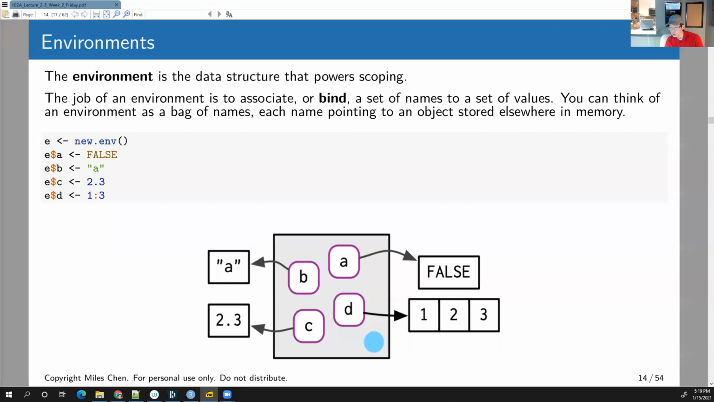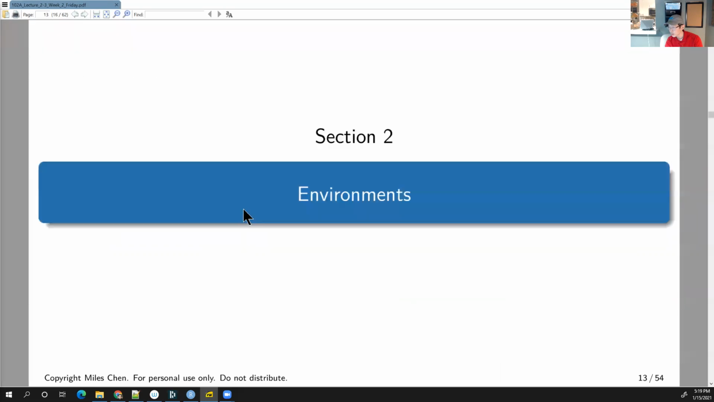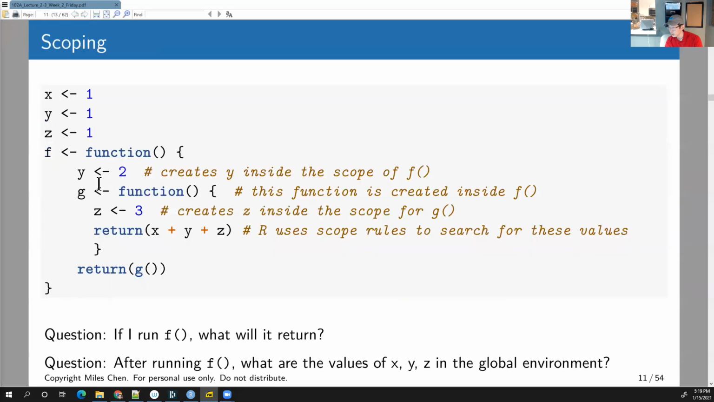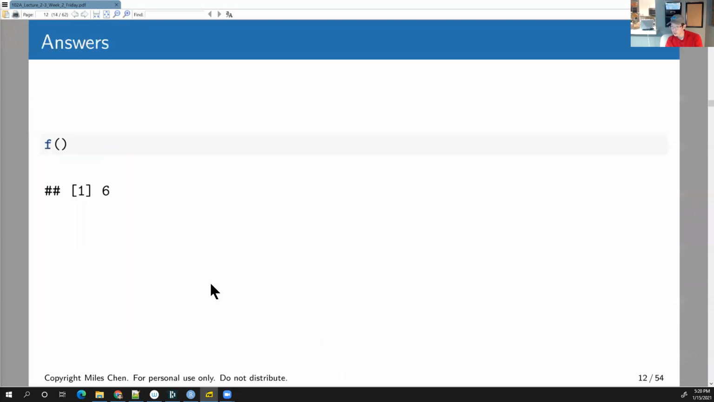A new environment. Okay, we got a question. It says, if we were to print Z inside of F, it would still be 1. Let's see. Yeah, if you called print Z, yeah, it would take on the value 1. Yeah, exactly.